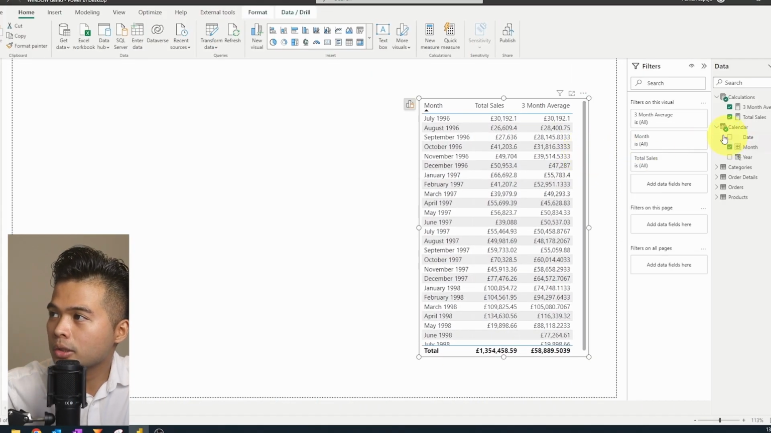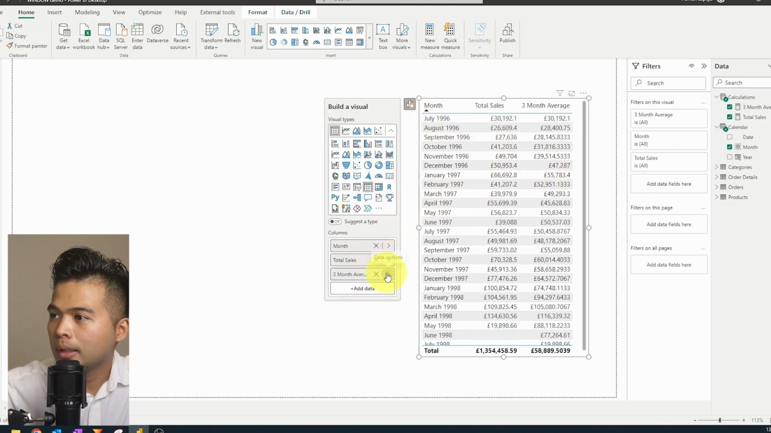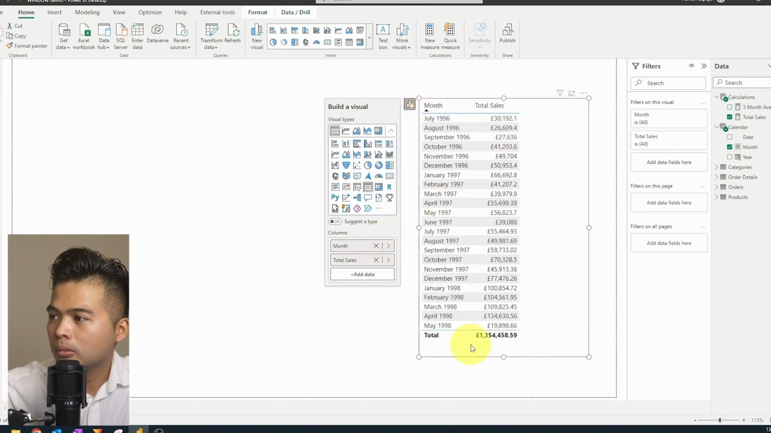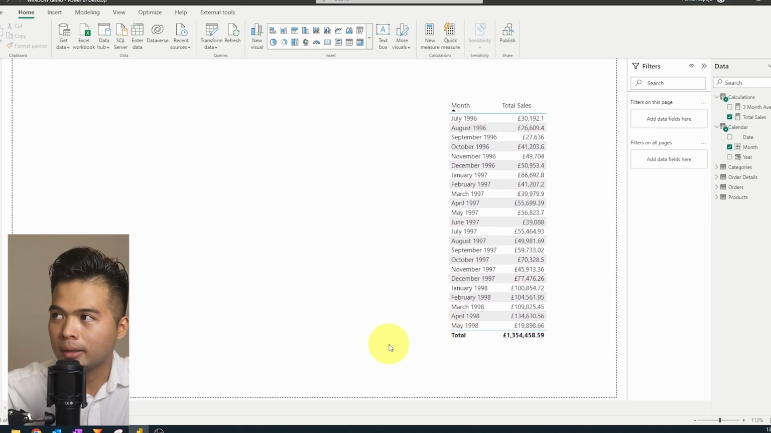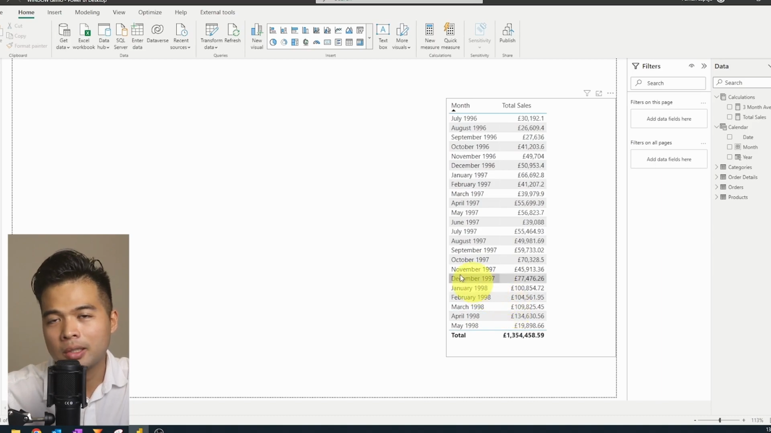So let me just remove the 3-month average here from our table. And let's say, using this table once again, what we want to do is get the highest selling month across this table, but we want to get the highest selling month for each year. So 1996, 1997, 1998. And we don't necessarily want to group them.